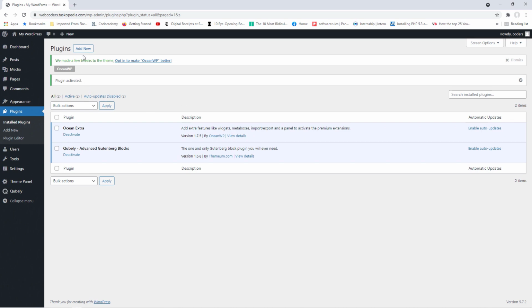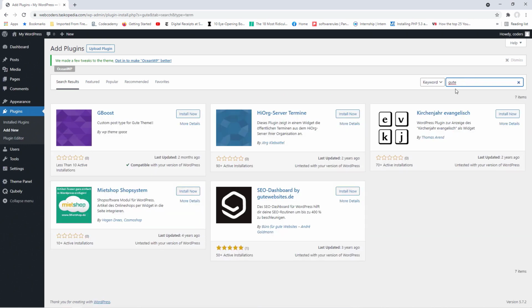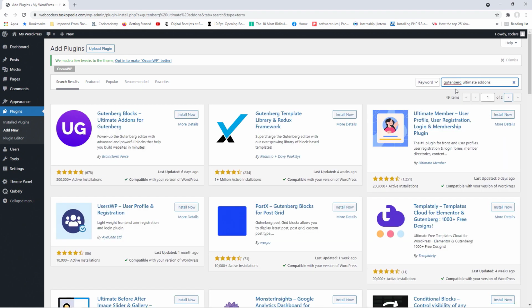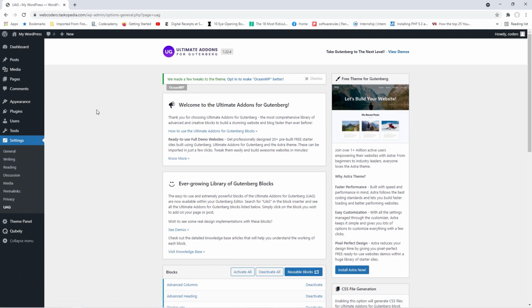And then one more plugin we're going to add will also be the Ultimate Add-ons for Gutenberg. So it's going to be Gutenberg Ultimate Add-ons. I believe that's the name of the plugin. And it's the one right here by Brainstorm Force. Okay, we're going to work with this one as well. Let's go ahead now to install the plugin. And there you go. All right, so that's it for the very first part of this video.